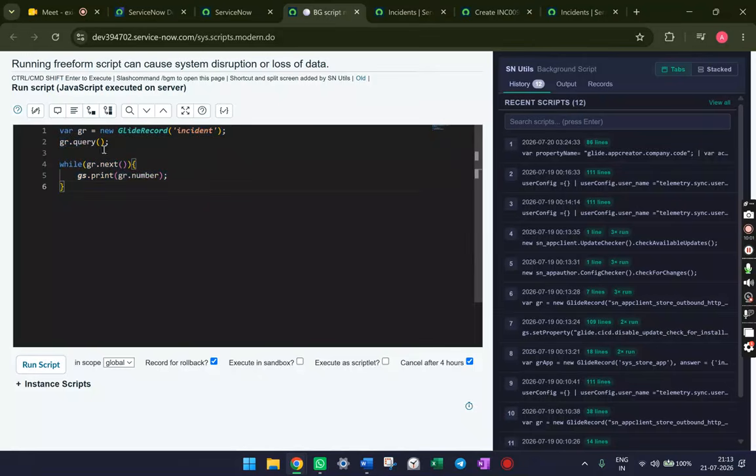What is the meaning of all these lines? There is a query method, which we use to fetch the record from the database. We always have to use it with this gr, because we have given gr access to all the data present in the incident table. So with the help of gr, we can fetch all the records of the incident table by doing query. We are using query for reading the record. Now, why have I used while? Because we need all the records.